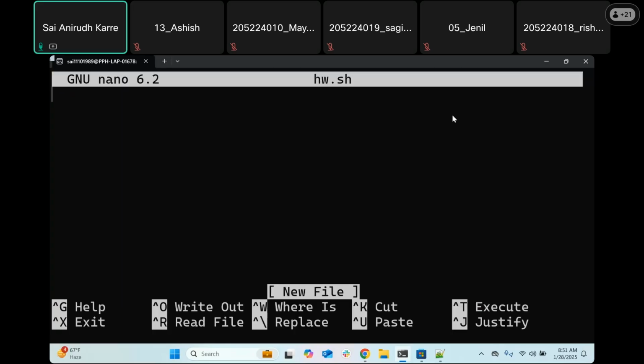When you do this, it will take you to the nano editor, GNU Nano 6.2. Now to write the first bash program, you need to understand that there is an interpreter line called hash exclamation slash bin slash bash. What we see over here is called shebang. It is like a header to the .sh file to tell the underlying operating system that whatever is residing in this sh file is a bash script.